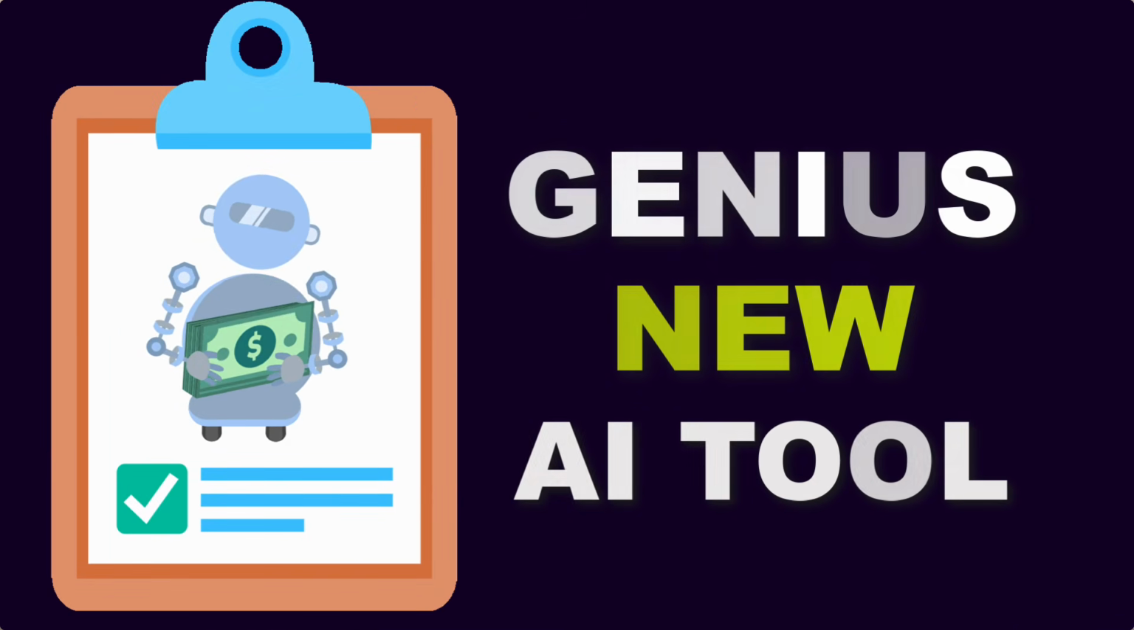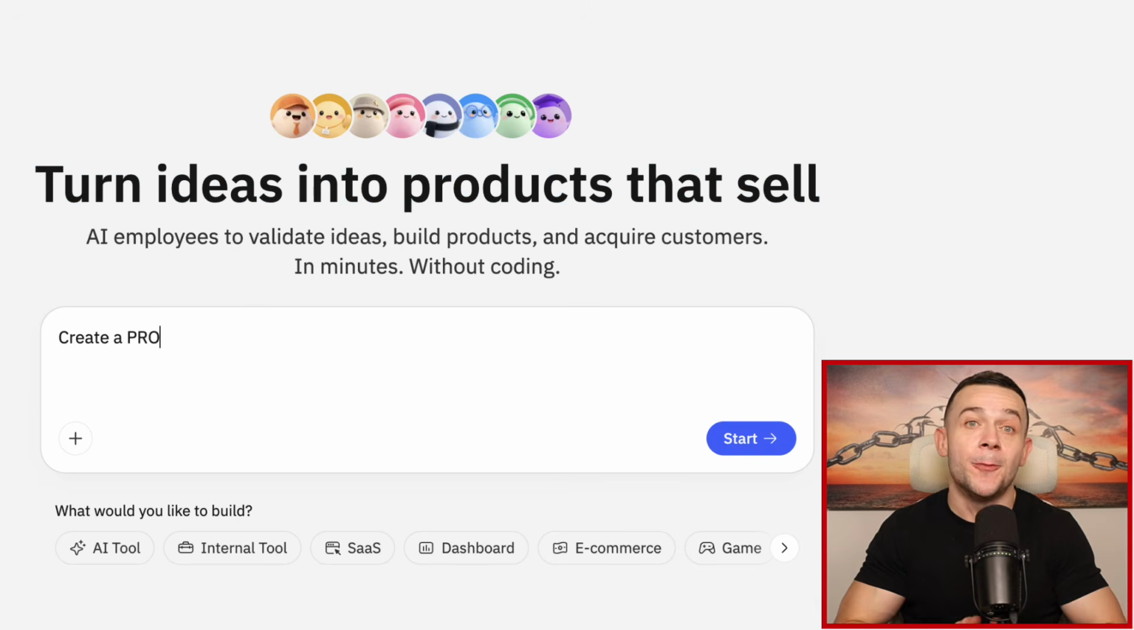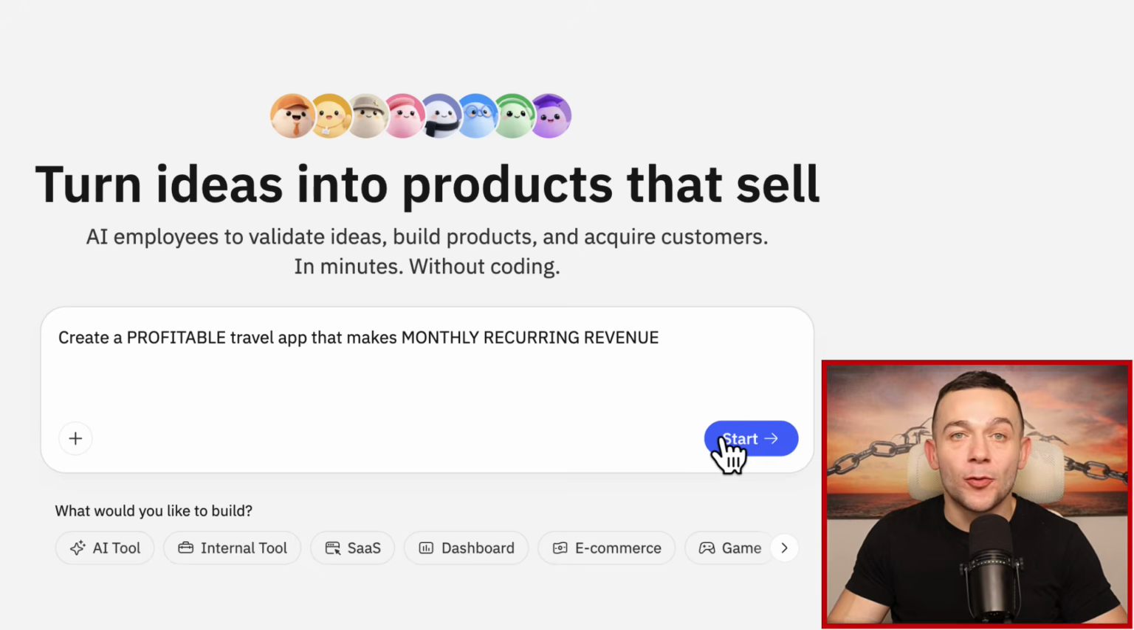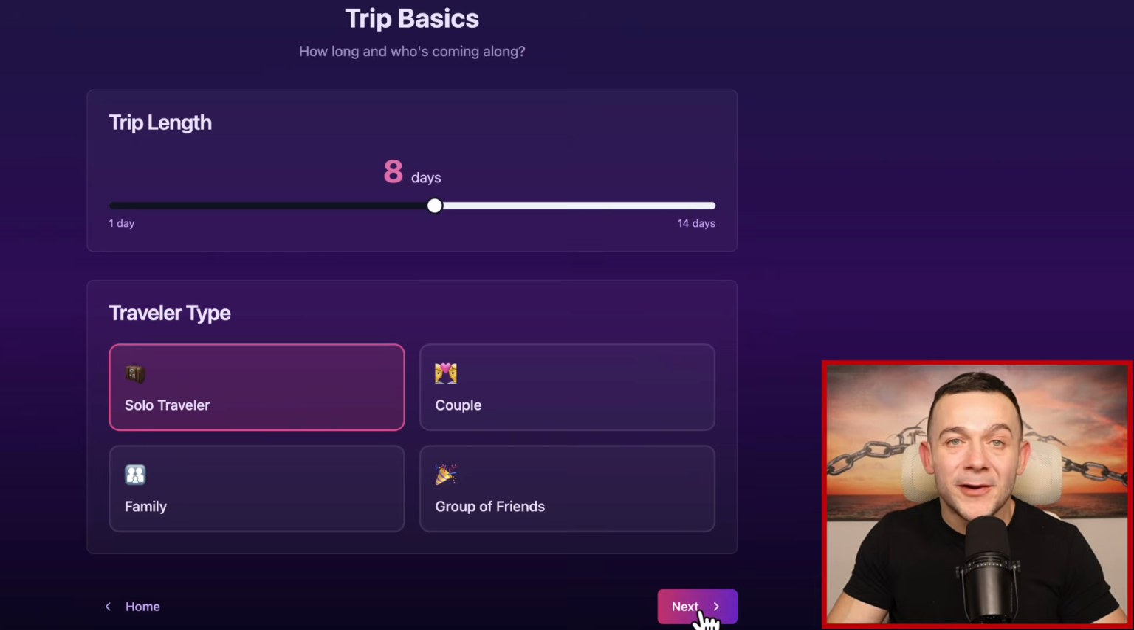There is a genius new AI tool that I've been using that anybody can use called Atoms AI that allows you to turn a single idea into a product that sells. In this video, I'm going to show you how to use Atoms AI to very quickly create and monetize an AI-powered custom travel planner, let's say for Japan, where you can literally click onto where it says start planning and answer a few simple questions about your upcoming trip.